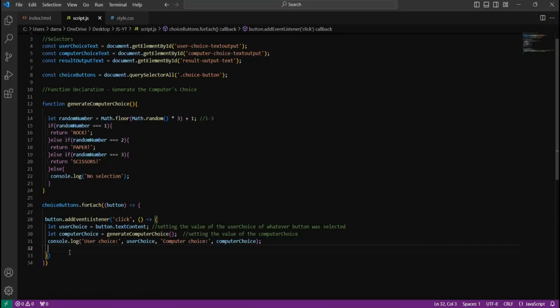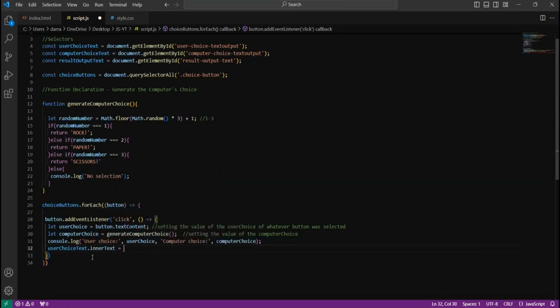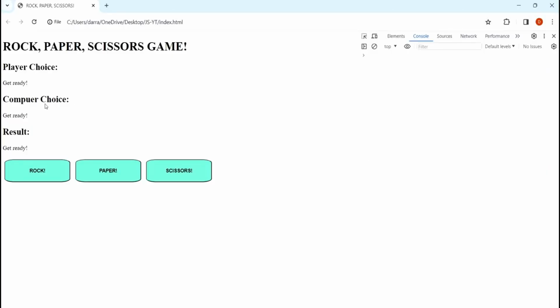So how we do that is we can say userChoiceText, so we're selecting that paragraph, and what we want to do is change the inner text of that to be whatever the user chose. And we saw that whatever the user chose is stored in the variable userChoice. So all we need to do is assign that the value of userChoice. So if I now save and refresh, if I click on rock, we see that has changed to rock. Okay, that's awesome. But we don't yet see the computer choice, which we can see here is scissors.